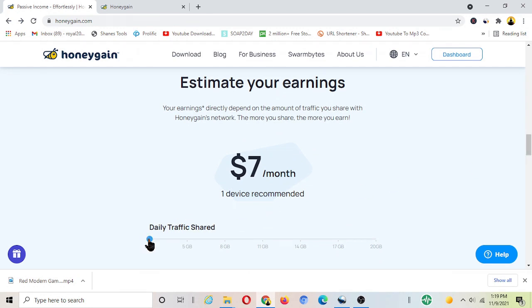But remember, you can only add 2 devices per IP address. You have to use a different IP address if you want to use more than 2 devices here. That is what you need to do.